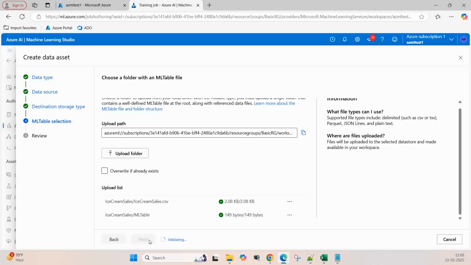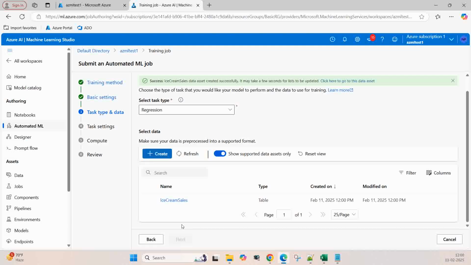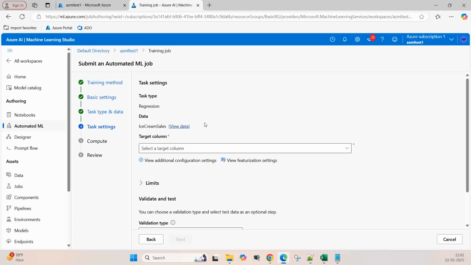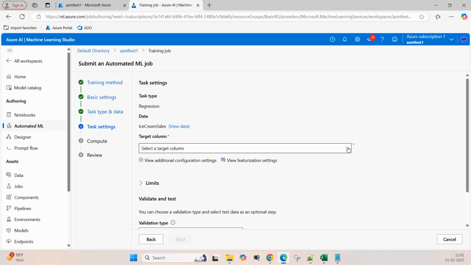So data is uploaded. Click next. You can review it and click on create. So it is creating a data asset. Now choose the data asset you just created and click on next. We are in the task settings tab, and then target column. I'll just explain what the target column is. So day, month, year, holiday, weekday, temperature, humidity. All these are inputs. All these are features. And the result is sales. That's why our target column must also be sales.